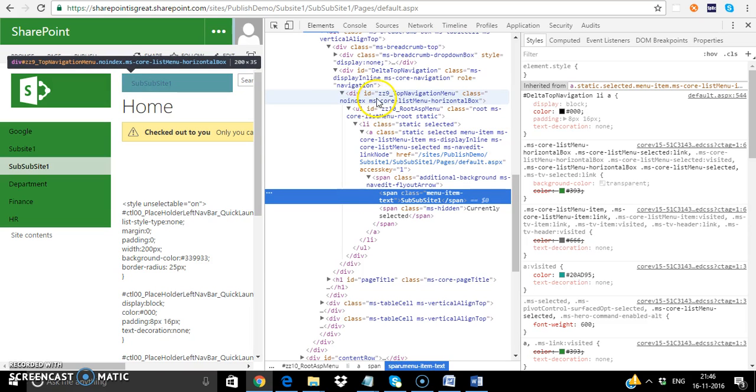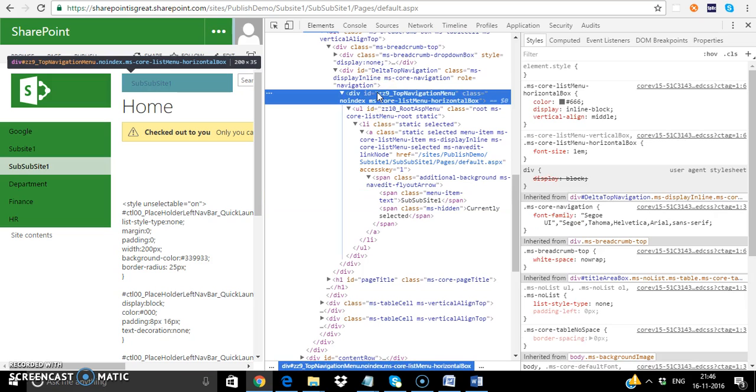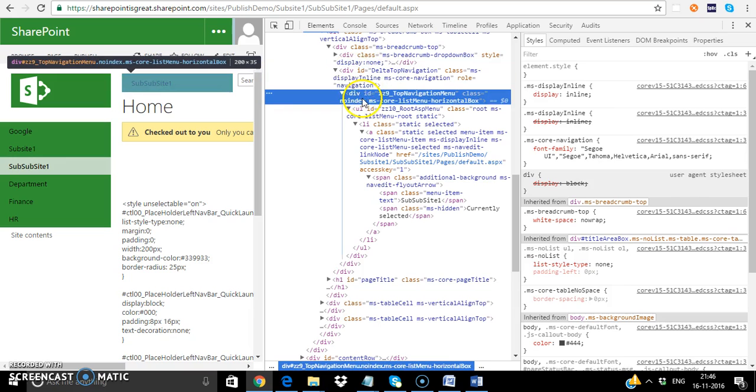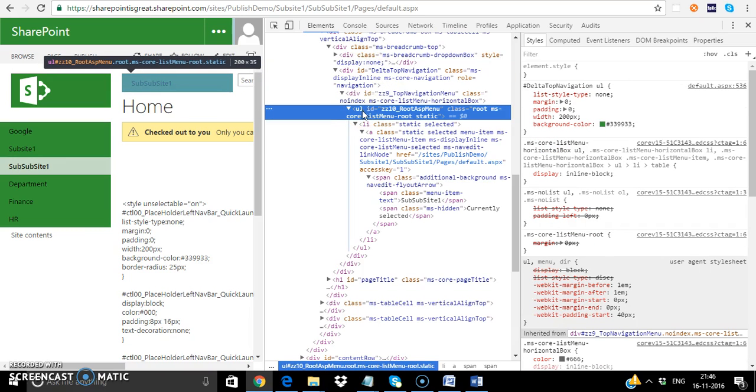So make sure you select an ID which is not hard-coded. For example, do not select this ID which is ZZ9 because it changes for each subsite. Try to select an ID which is common for all the pages. So this ID would be better. And over here, we need to apply the changes for the child UL element.